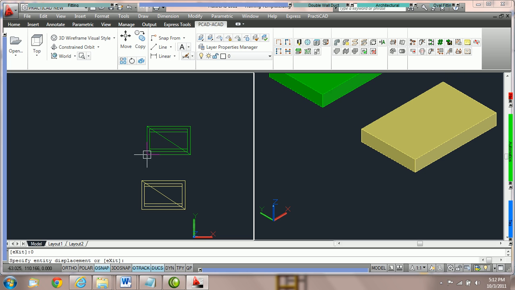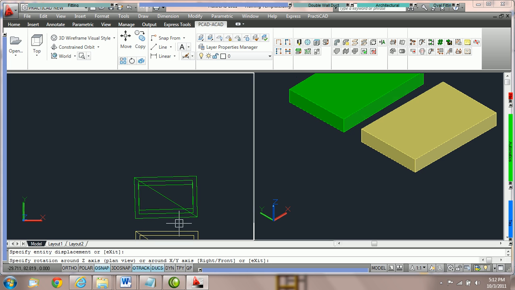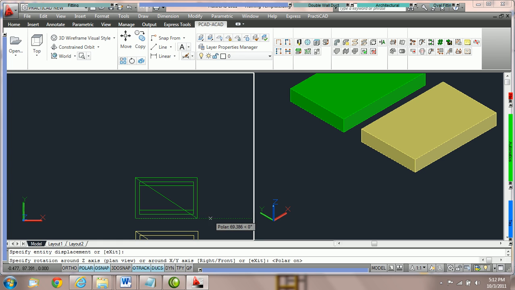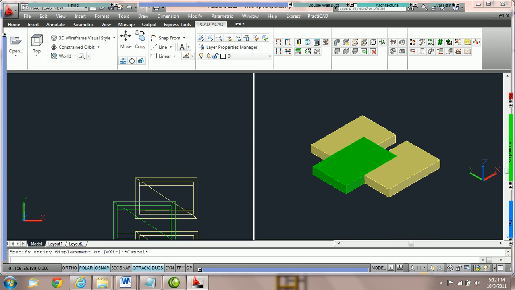Once again, all we need to do is click once on the light, choose the rotation. Here we're going to put the polar line on, and we just click again for the rotation. And now what we've done is laid down two lights.